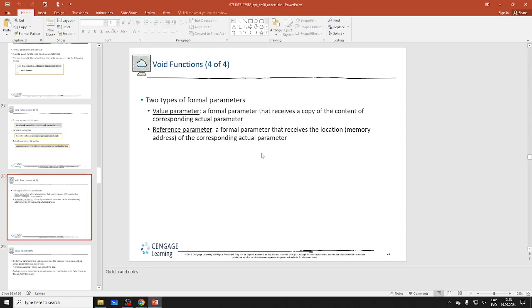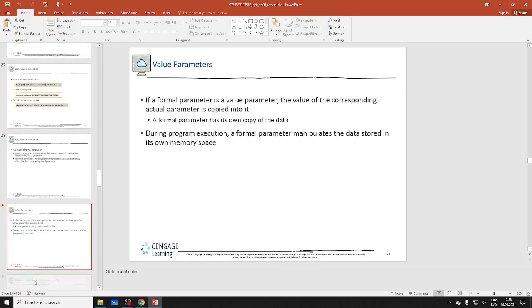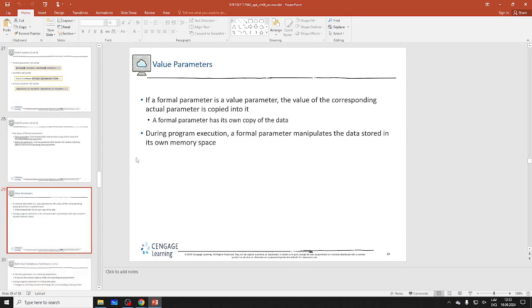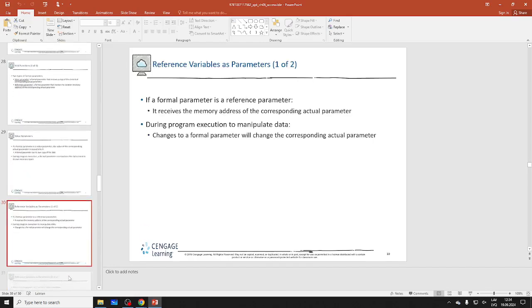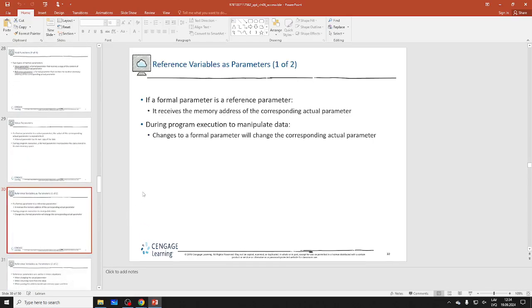And of course, we'll also be able to send in pointer values, too, right? Technically, it's a value, but it's a memory address, right? The formal argument has a value parameter, right? It's copied, right? It's its own copy of data, in its own memory space, right? Again, it depends on your needs, right? With a reference, you can manipulate this memory address.